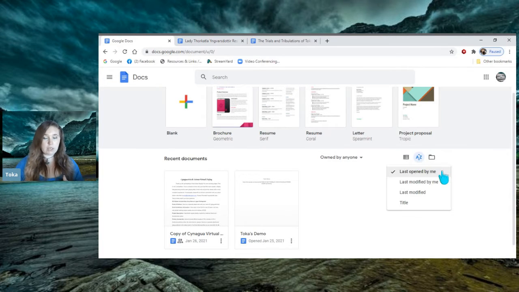By clicking on that, that will also, so I don't have many in here. It doesn't give you that option. These are last time you opened it. So last opened by me, last modified by me. So last time I changed it, but someone else might have opened it. Last modified, just the last time it was changed.